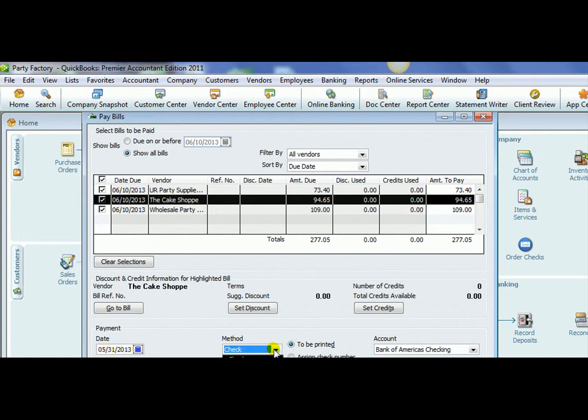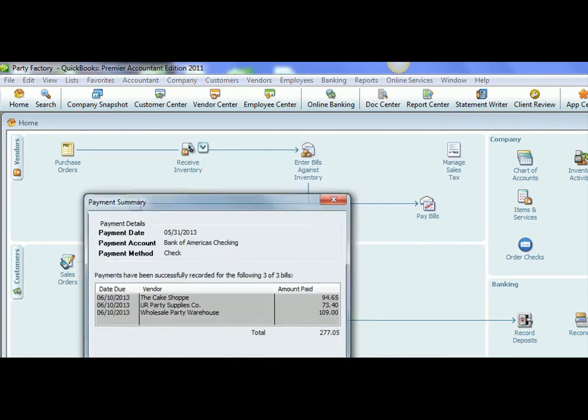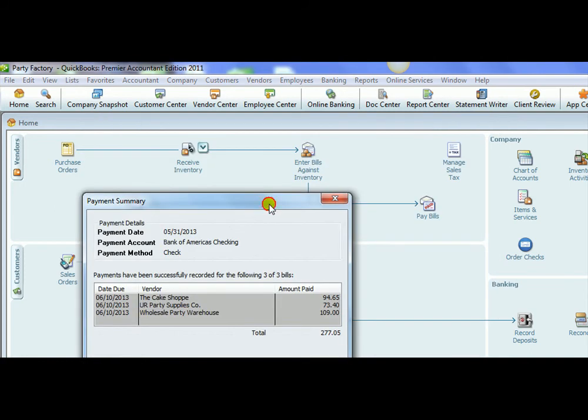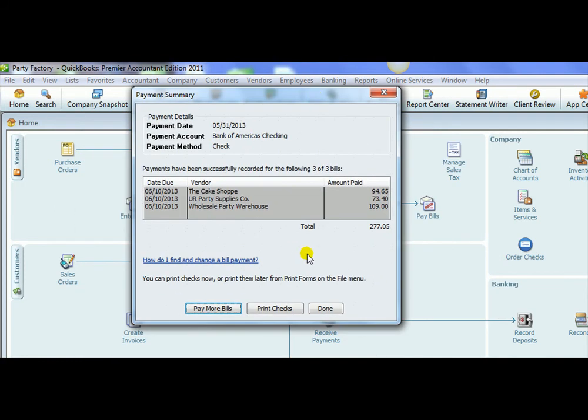You choose what method you're paying it with. We're going to use a check. And you make sure you have the correct account that it's going to come out of, which is your checking account. Then you're going to click here at the bottom, you cannot see the button, called Pay Selected Bills. Okay, so once the bills are paid, you can choose to print out those checks, or you can click Done.